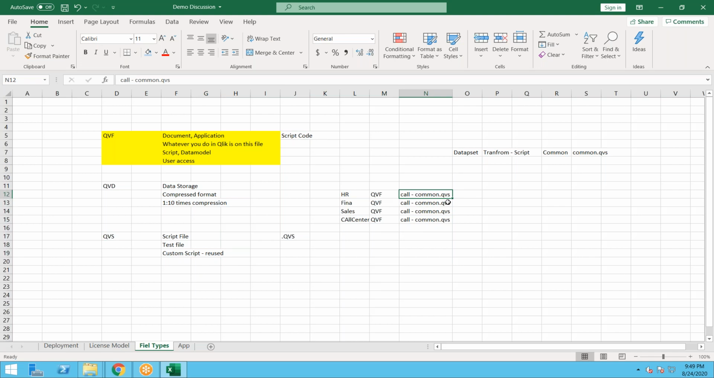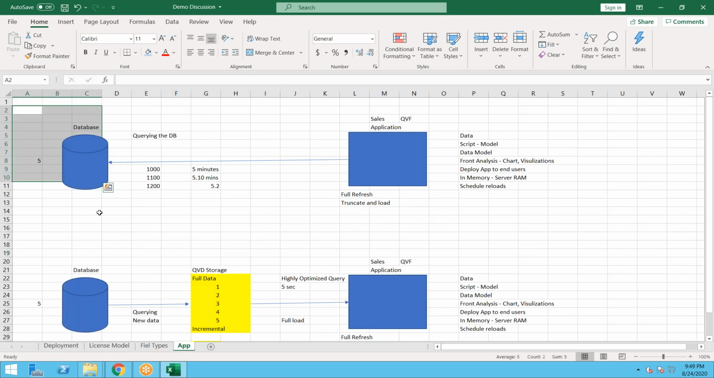I can't pass parameters. Like in a function, you can pass parameters, but here you don't pass any parameters. It's just that you're calling the script. Rather than writing the script, you call the script. We'll see when we reach there, you'll understand.